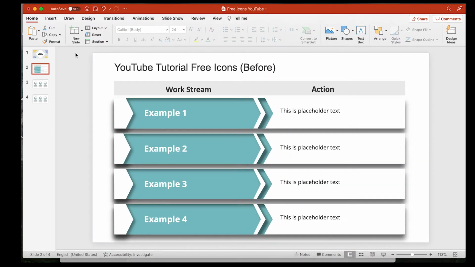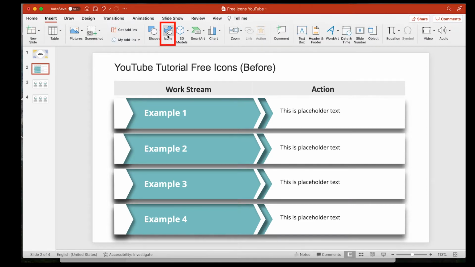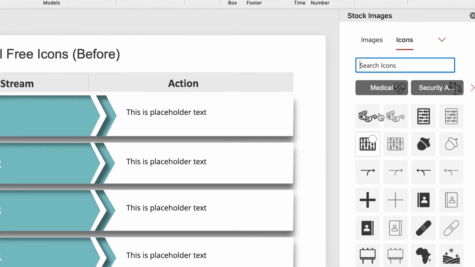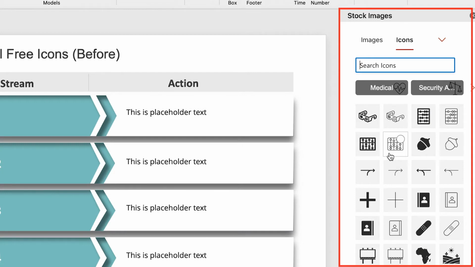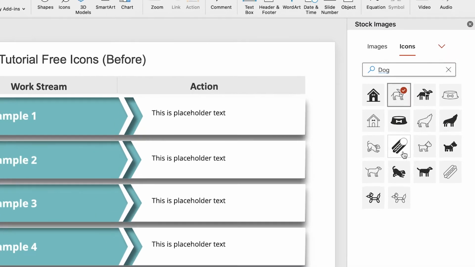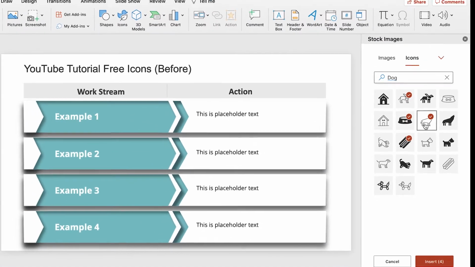Now, in order to insert free icons in PowerPoint, all you need to do is hover over, select Insert, scroll over to the icons, and what PowerPoint will do is it'll automatically generate hundreds of different icons that you can use to include into your presentation. Now with this particular example, I'm going to be actually searching dog to go with the theme of the presentation, and what PowerPoint will allow you to do is select multiple different icons at one time.